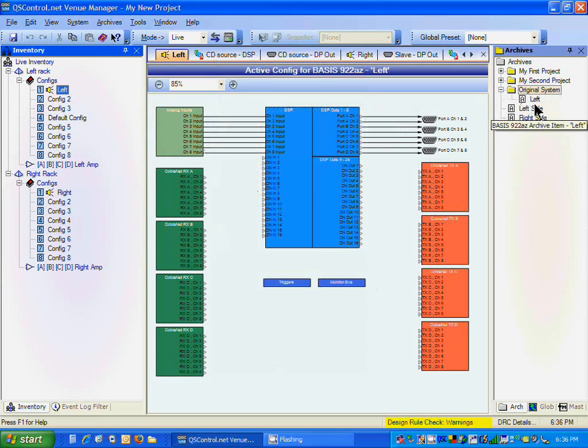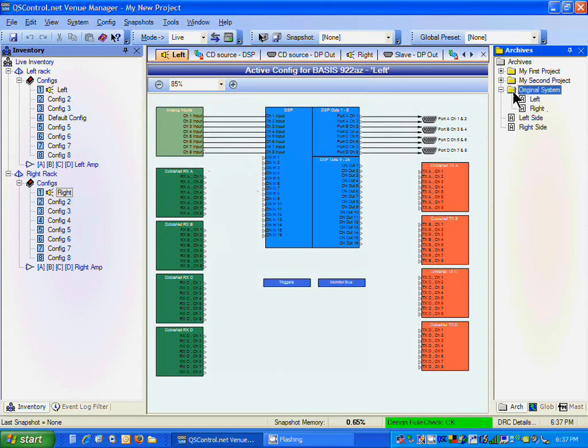There, it has appeared under that folder under the original system. This one, instead of right clicking, I'm just going to take my left mouse and drag it right to that folder and drop it in there, and it's exactly the same thing. So now I can safely overwrite the existing configs with my new design if I want to.